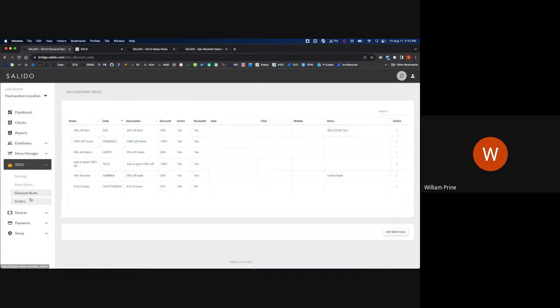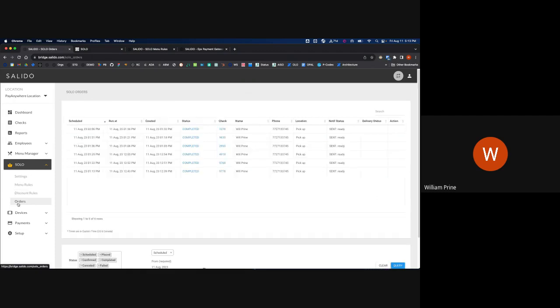And the last category under Solo is the orders section. This allows you to review orders that have come in. You can see their status, the guest name, and their phone number, so if you want to call them, you can. You can also see if they are doing pickup, delivery, or in-house, or in-room dining. You can see that there.